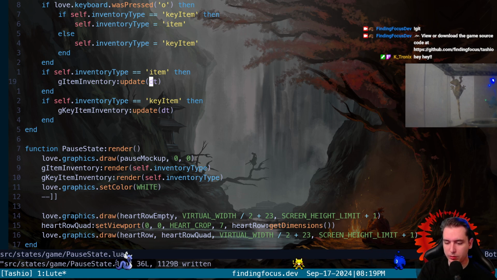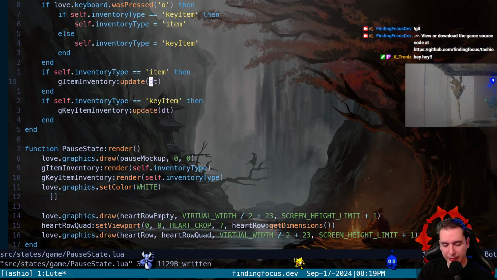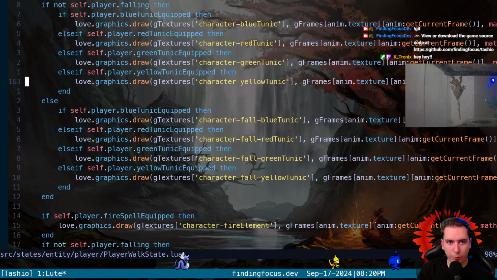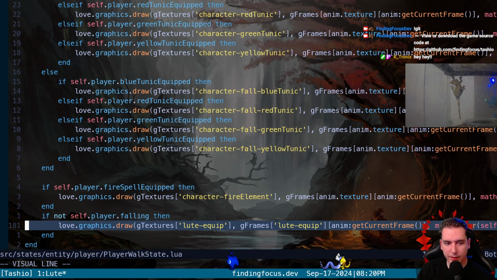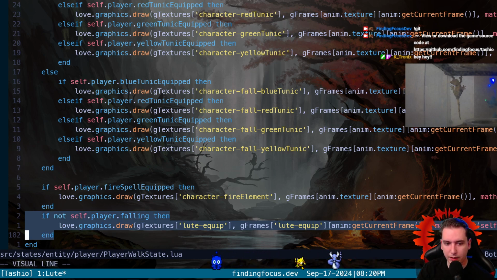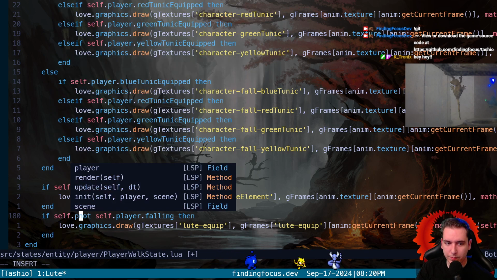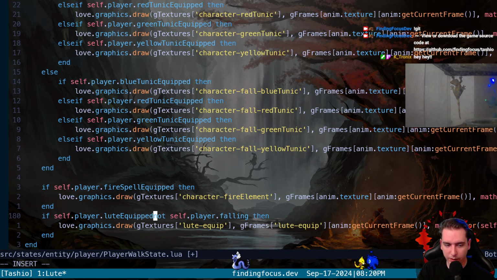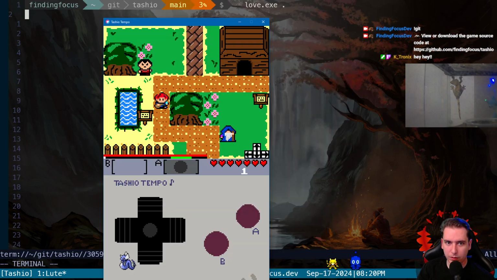So I think the move to start doing this, what we need to happen is if we look at our play state, our player entity state, actually, we have a walk state for our player, and we're rendering the lute here. We're just rendering it right here regardless of anything other than falling. So as long as we're not falling, then we're rendering this lute equip. But what we really want to do is say, if self.player.luteEquipped is true, and this is just stubbing it out, we don't have this just yet, and our player is not falling, then go ahead and draw the lute. Now, I don't think we'll crash, but it should stop rendering the lute in our walk state.